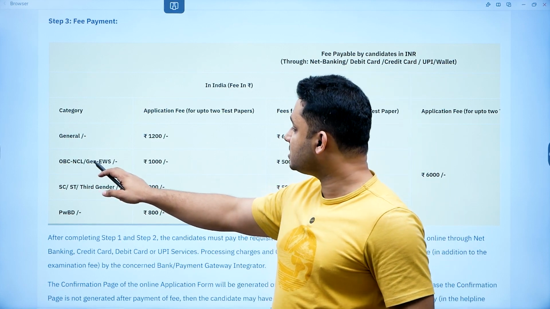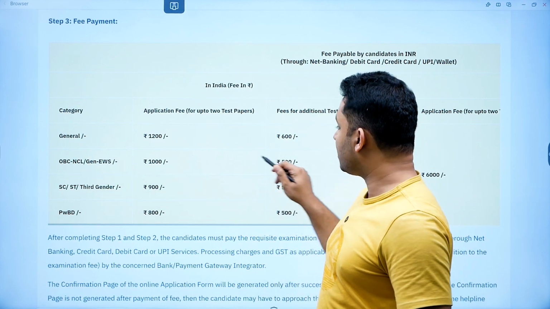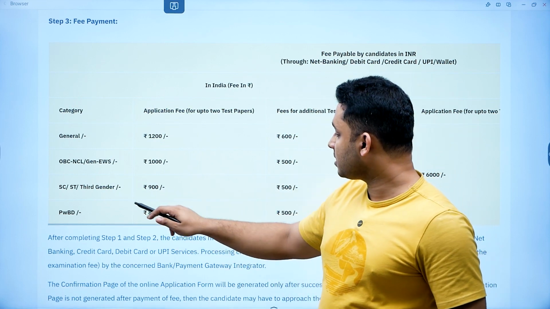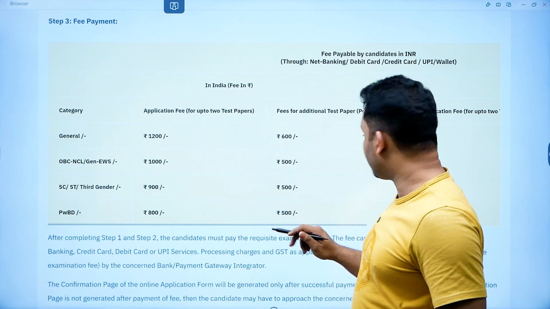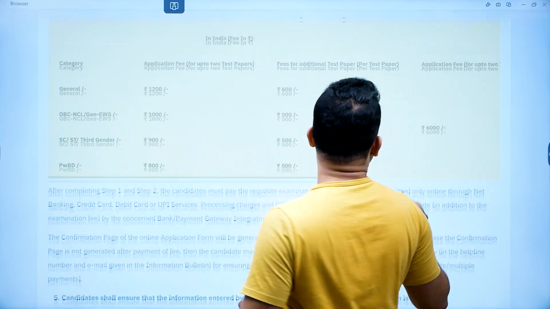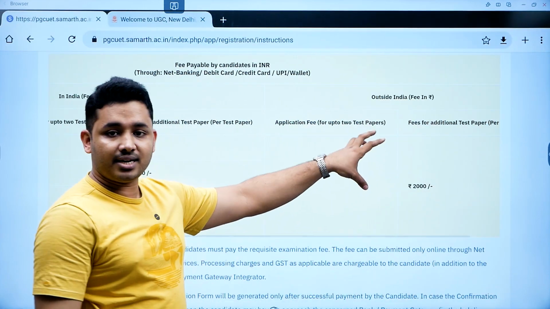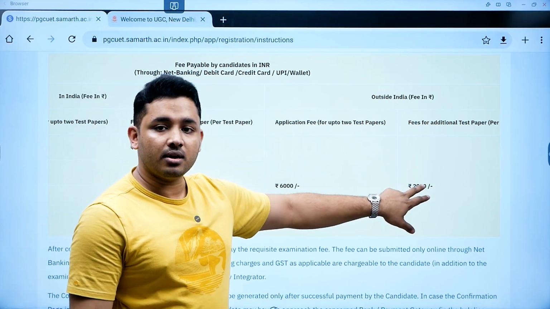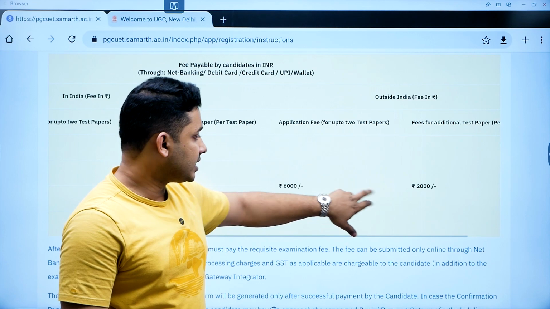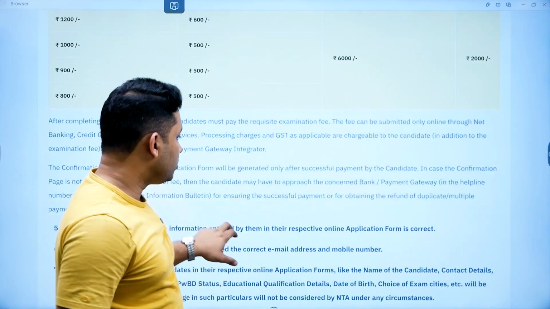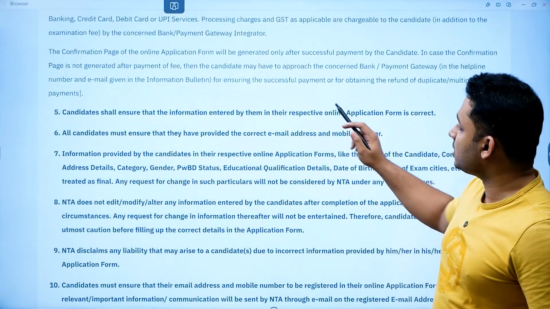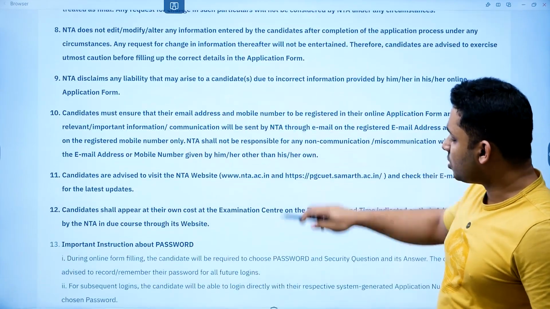For OBC, NCL, General, EWS it's 1,500. SC, ST, third gender it's 900, 500. Disabled candidates 800, 500. Alright. Then there is also the option of outside India candidates. Their application fee is 6,000. Additional paper it's 2,000 each. It's understandable as the exam has to be conducted outside. So these are things that you have to go through.